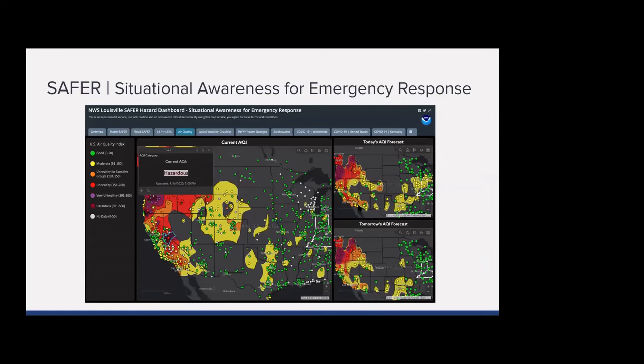And then finally, I'm just going to go over our air quality tab quick. This was taken with the wildfires over on the West Coast a couple weeks ago. And so obviously a lot of air quality issues over there.